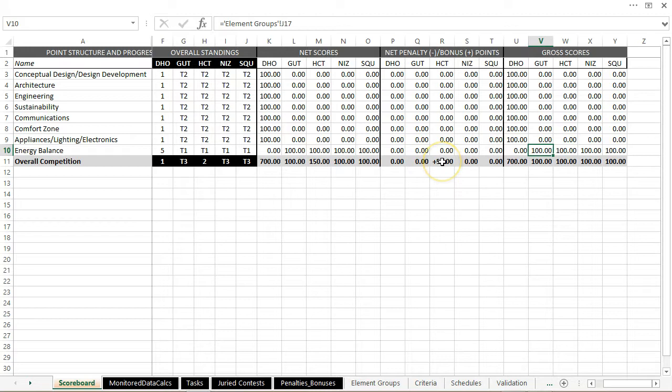Now HCT distinguished itself at this point because they also had the 50 points for the bonus, which we entered. That was the first thing we entered. So therefore, HCT got 100 plus 50 is 150. All the others only had 100. So HCT is alone in second place. The other three teams are tied for third, hence the T3 annotation there.